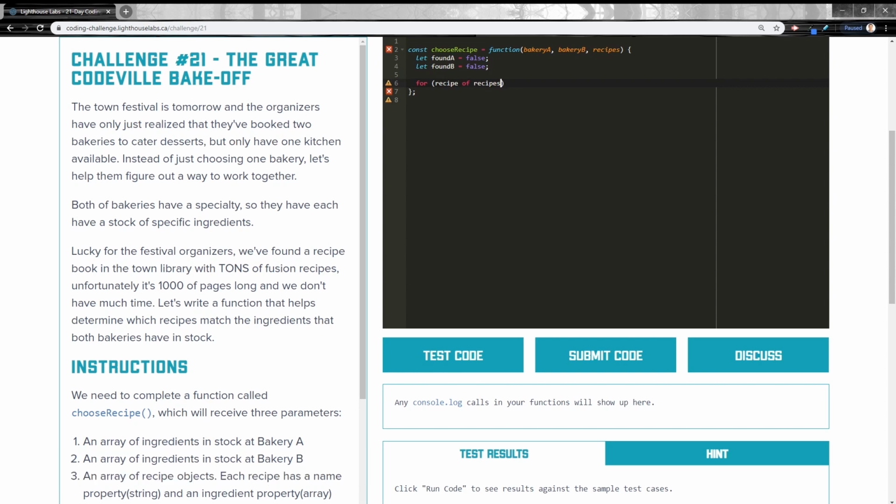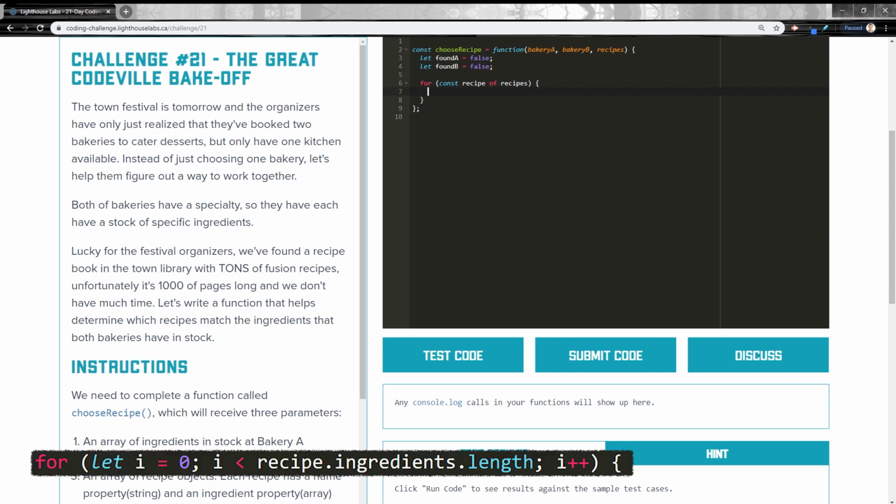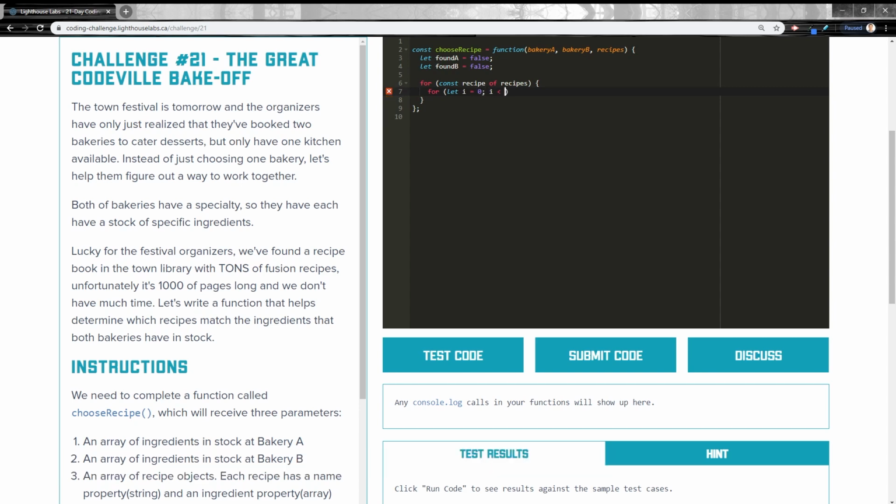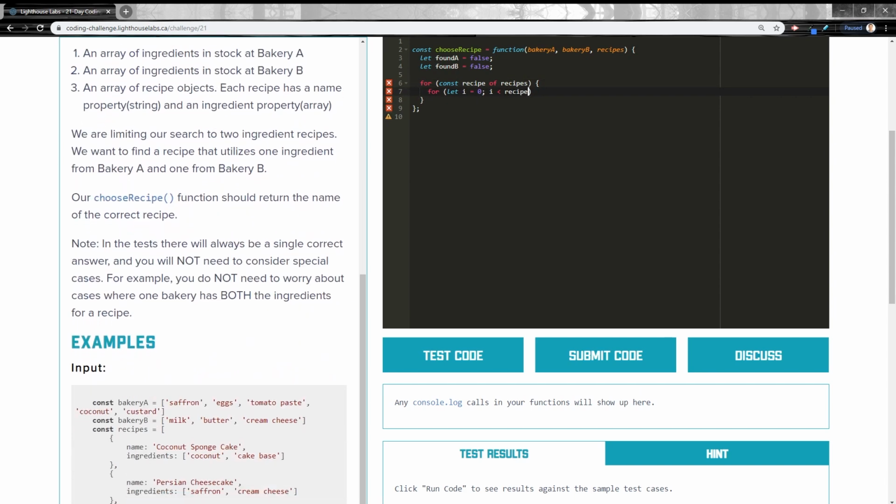Like most challenges, we start off by creating a for loop, for recipe of recipes, going through each of the recipes. Within the recipe itself, there is another array, recipe.ingredients. So I create another for loop using let i = 0; i < recipe.ingredients.length; i++. I choose this method of for loop because we need to access the recipe ingredients, and if we find matching ingredients, we also need to access the name. Doing it this way allows me to access both within the loop.